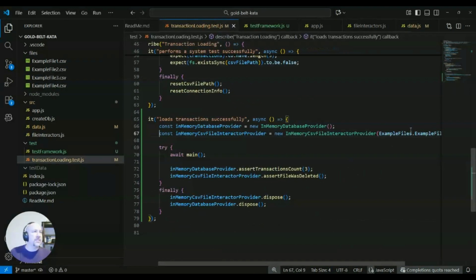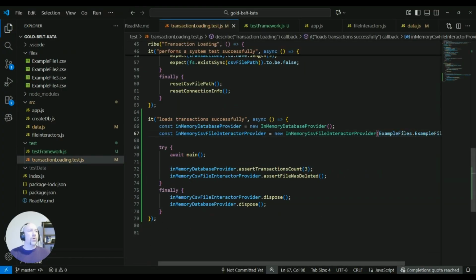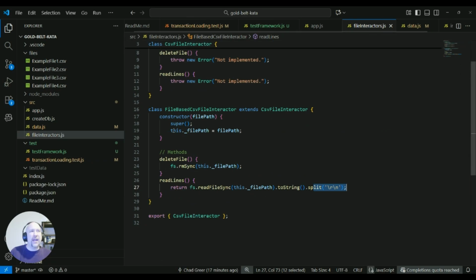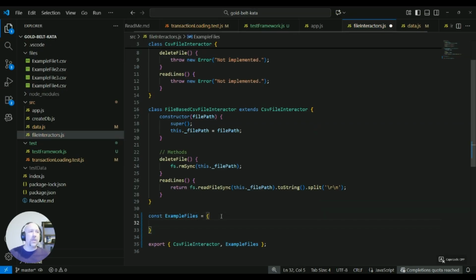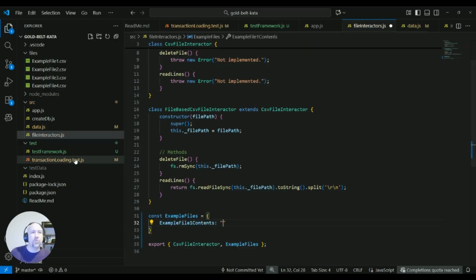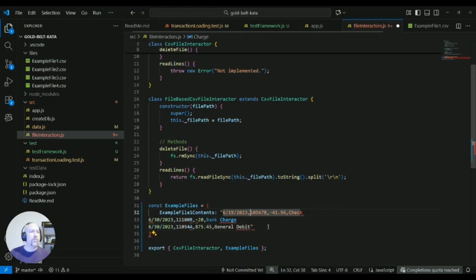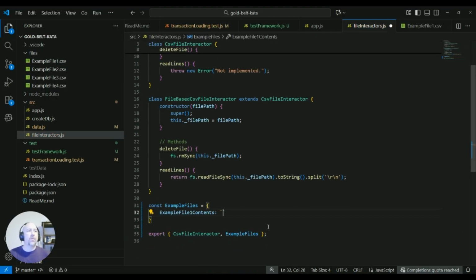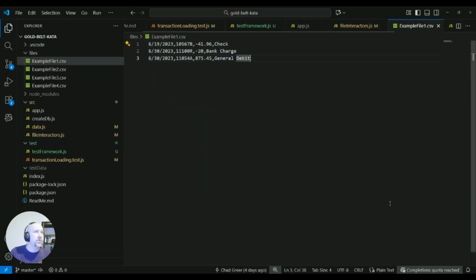Now, going back to the test, example files doesn't exist. We'll need to come back to that. Let's go ahead and do that really fast while we're in here. So the example files, this is part of file interactors. I'm going to do it here inside this file. So we'll create const example files equals a new object, and we'll need example file 1 contents, and this will need to be from our example file 1. So let me copy these out. All right, so there's our contents for example file 1.